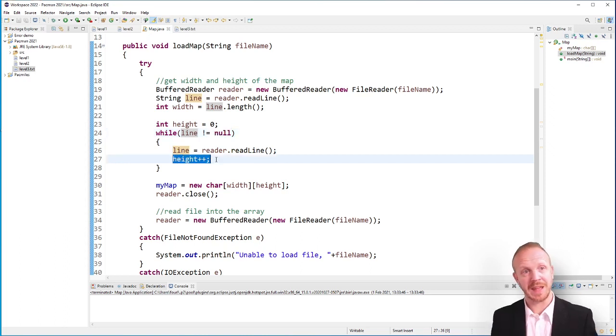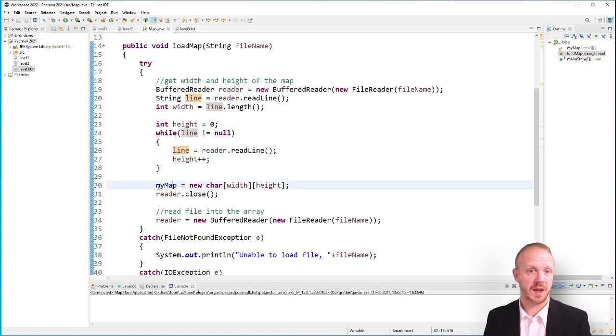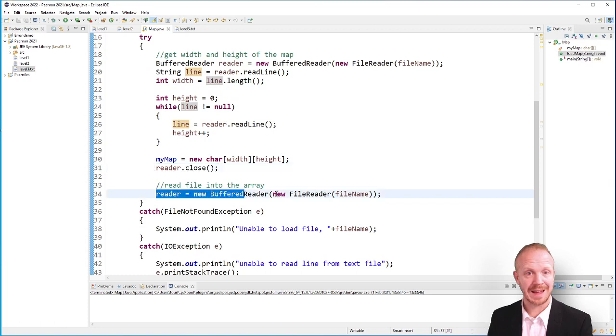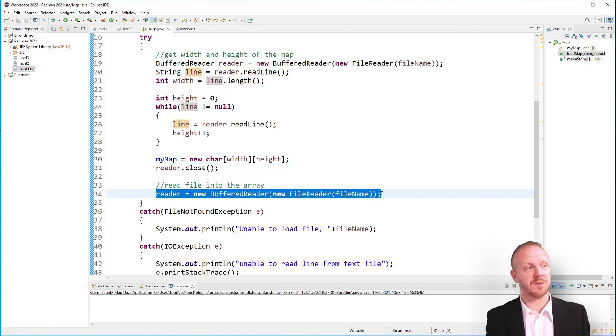That way we'd got how many characters were in each line and how many lines there were, stored as width and height for our map. We then closed the reader and opened it again. We've done that because we now need to go back to the start of the file and start reading it from the beginning, and the best way I can find to do that is simply to close it and relink it, and that's where we'd left it off.